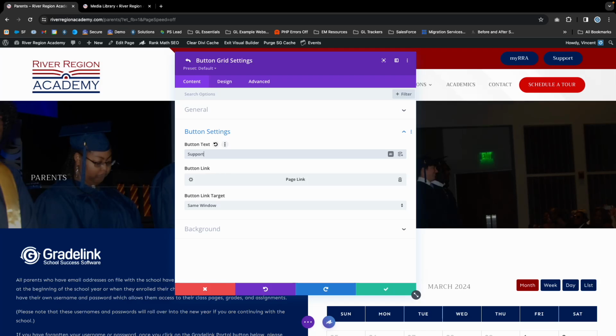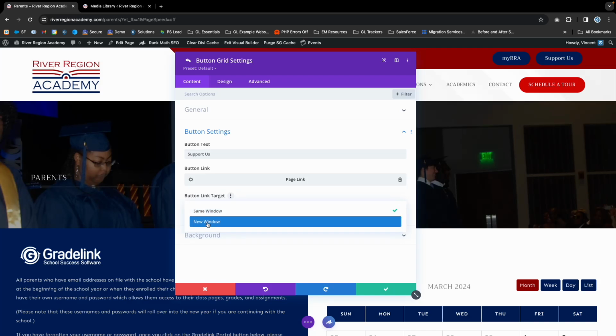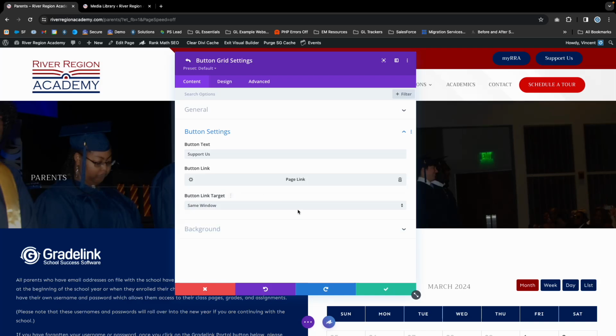I'm going to change the text back to Support Us. We have the button link directed to page link. If you have a link that is going to another page on the website, you typically want, for usability, you usually want this to say same window. If you are linking out to a PDF or an external link, something outside of the website, then you want to change that to new window, just for usability.